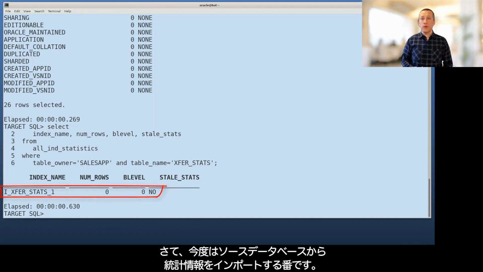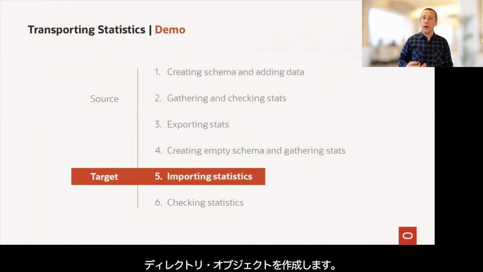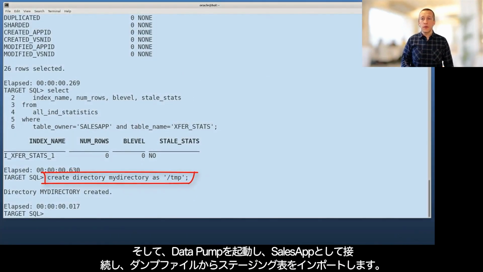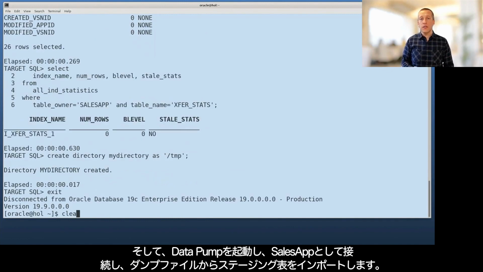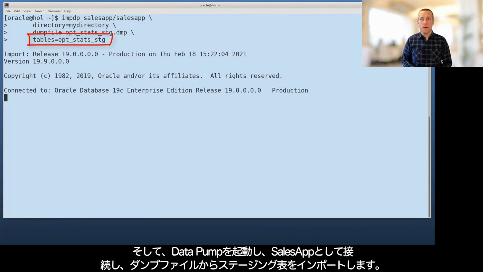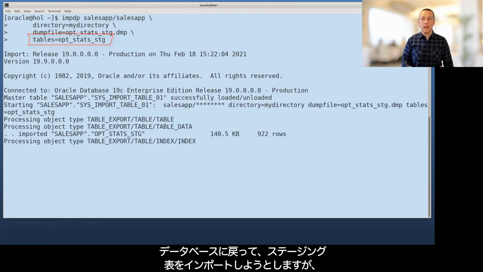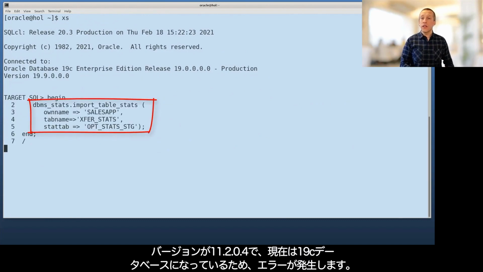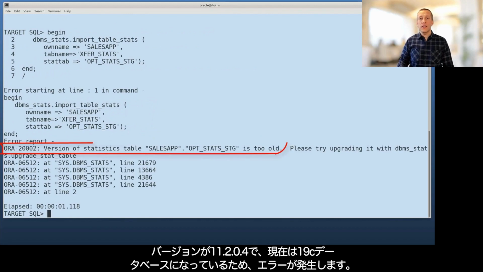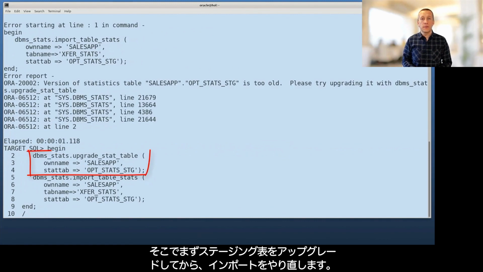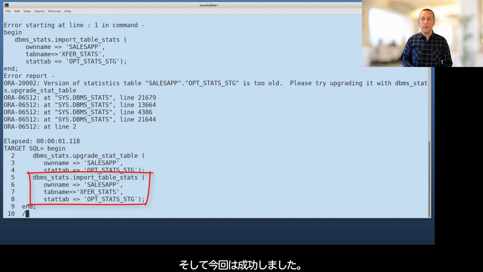Now it's time to import statistics from my source database. I create a directory object, and then I start Data Pump, connect as sales app, and import my staging table from the dump file. Now, back in the database, I try to import my staging table, but I get an error because the version is 11.2.0.4 and I'm now in a 19c database. So first I upgrade the staging table, and then I redo the import, and this time it succeeds.